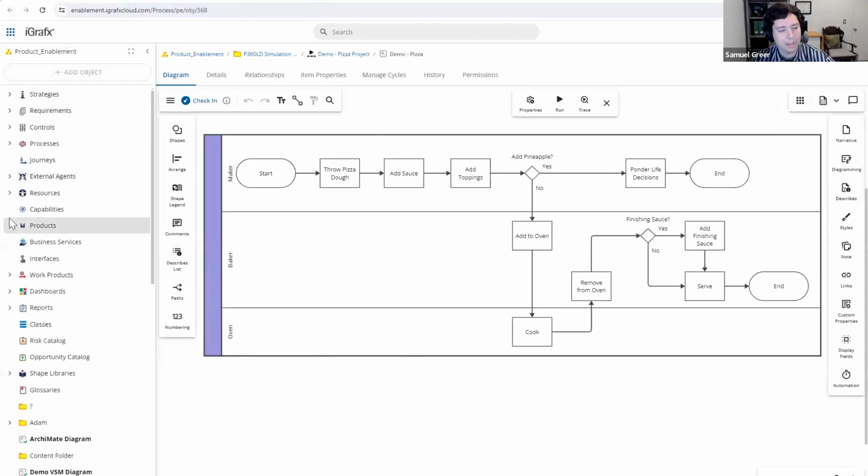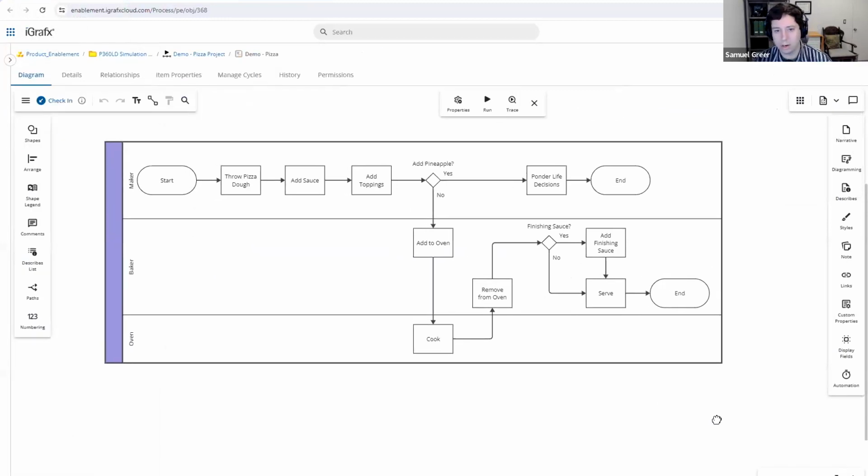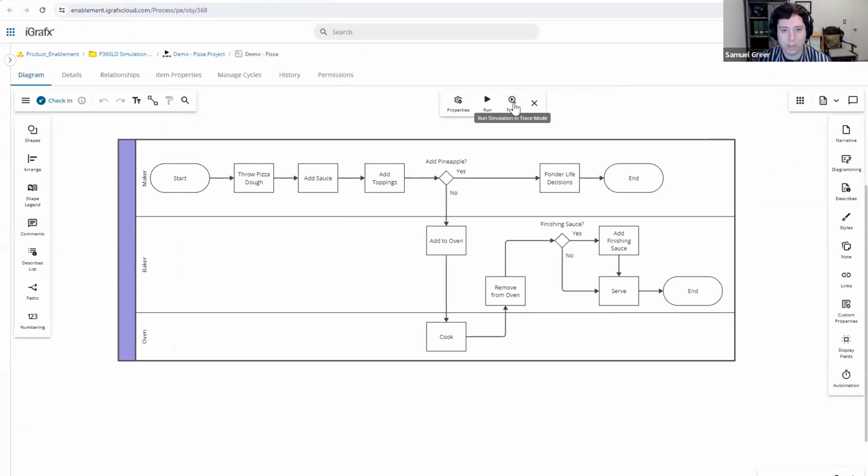So jumping right in, I'm going to go ahead and start running a simulation here. We're going to jump into trace mode because this is the cool looking one. And let's talk about some terms.